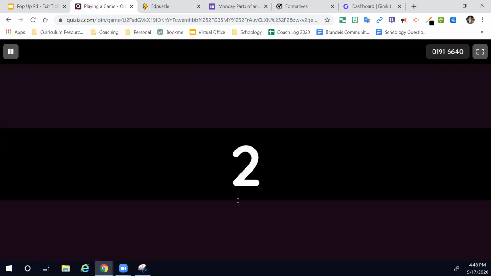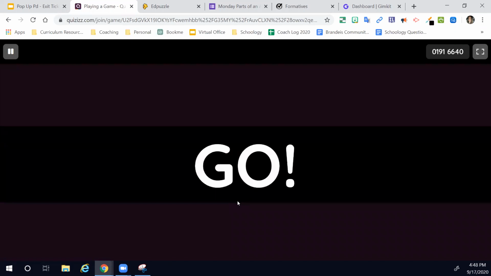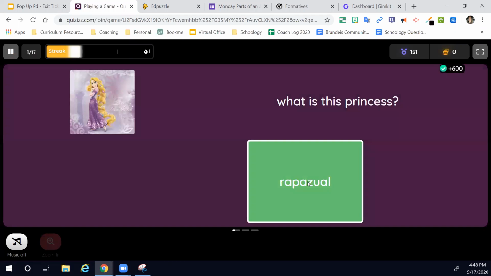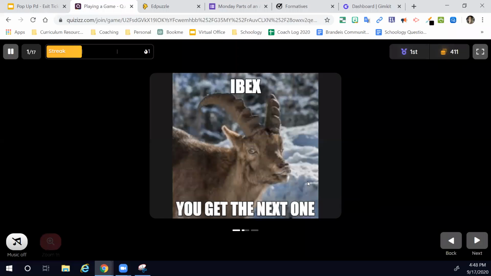So they'll hit start game. And some of the updates that they've done to quizzes is these power ups. So if kids are doing really, really well, they'll get power ups and streaks and things like that, which is perfect. Okay, so play it, kind of see what you think.